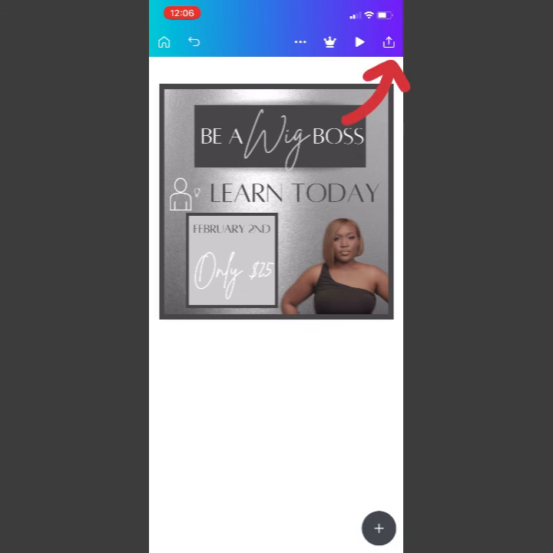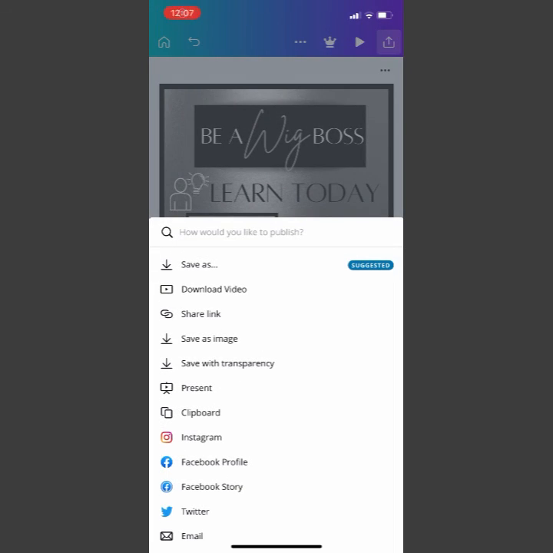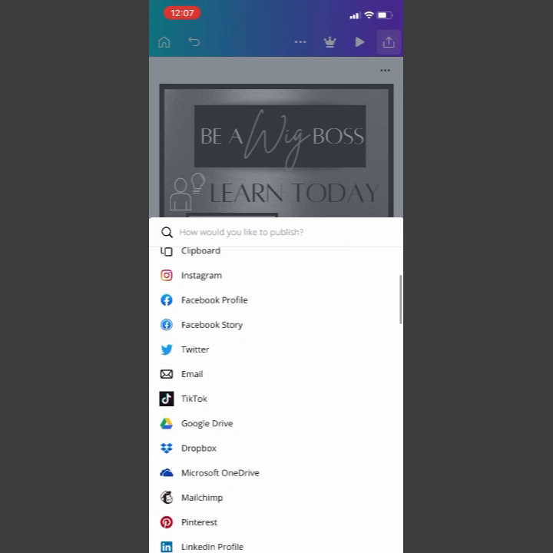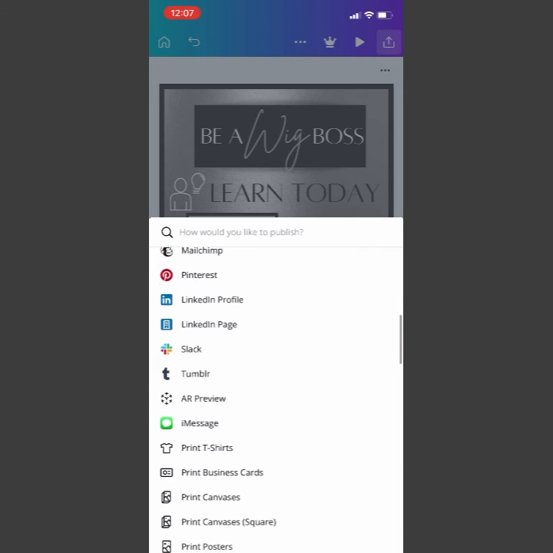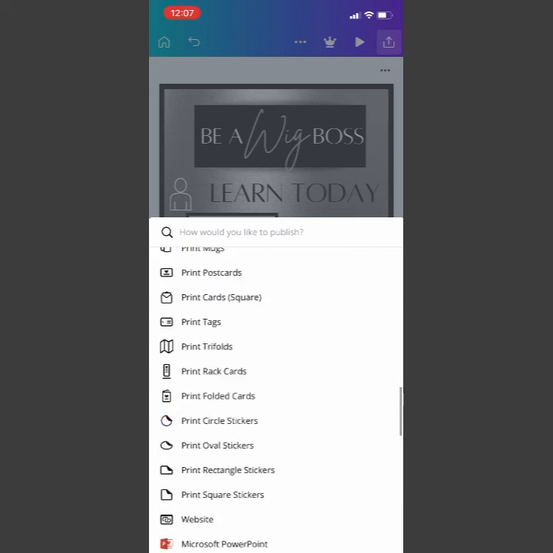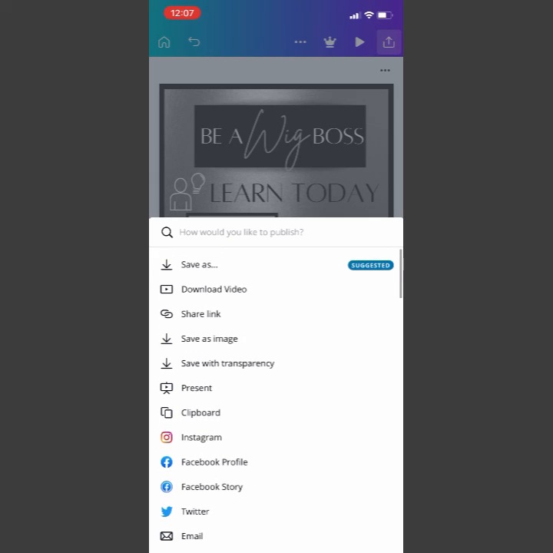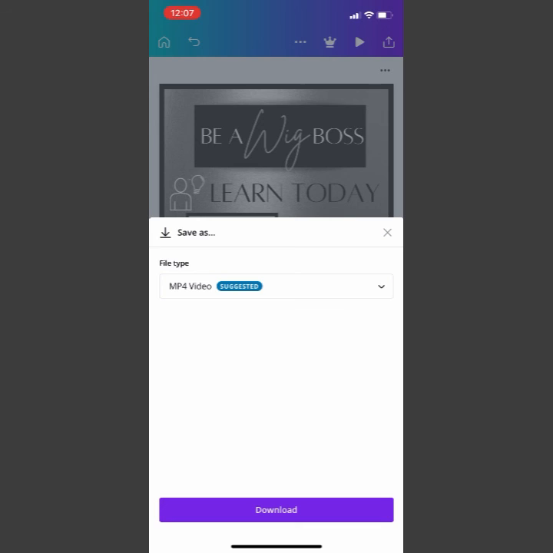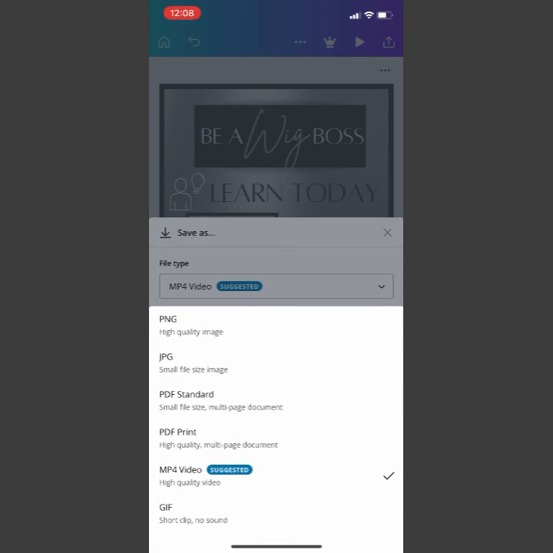I do want to show you all as well. If you select this option that the arrow is pointing at, it's going to give you all of these options as well. So you can scroll down and it has like different apps. It has different things you can do with your flyer or your work. Feel free to check it out. You can also select save as here to download your video. And it will give you the same options as before.